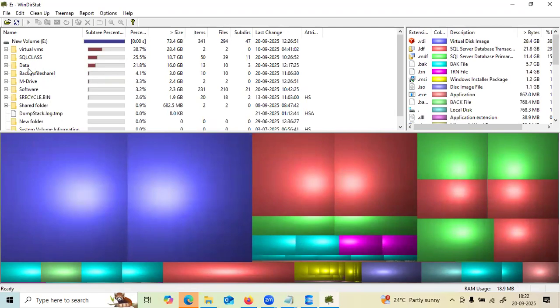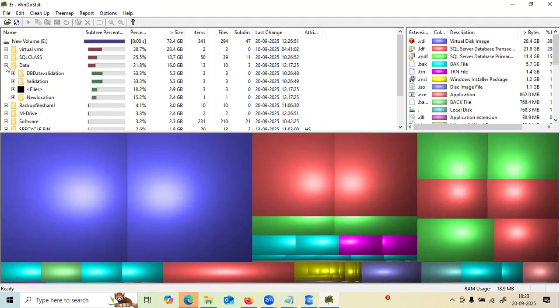I have one more folder that is occupying 16 GB. I have one more file occupying 3 GB. I have one more folder called M drive that is occupying 2.4 GB. So it is giving the folder by folder size. If you want to know which file inside a folder is occupying more space, go and click that folder. Inside the folder there is one more folder. That folder has 5 GB.